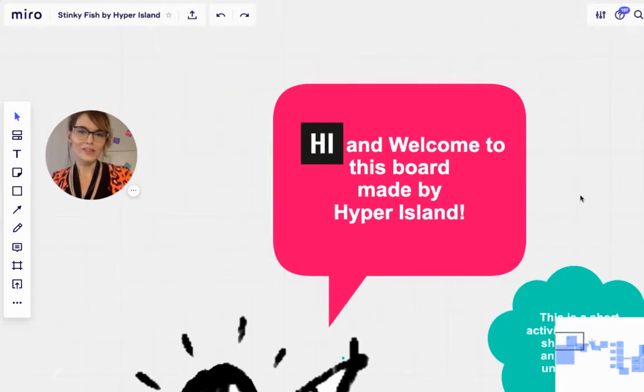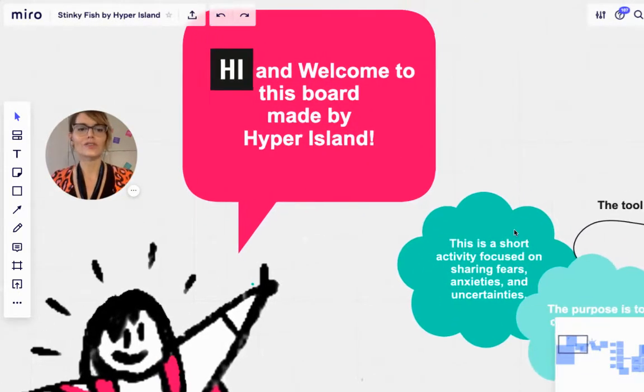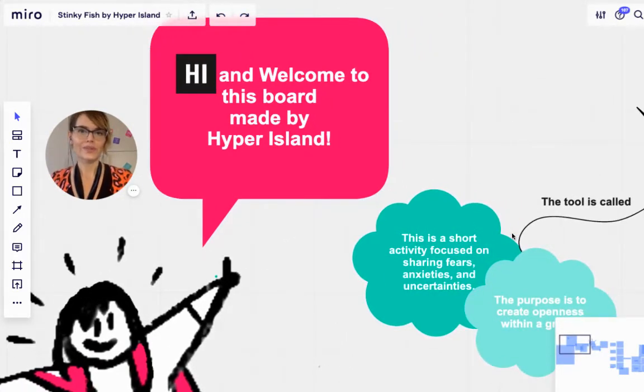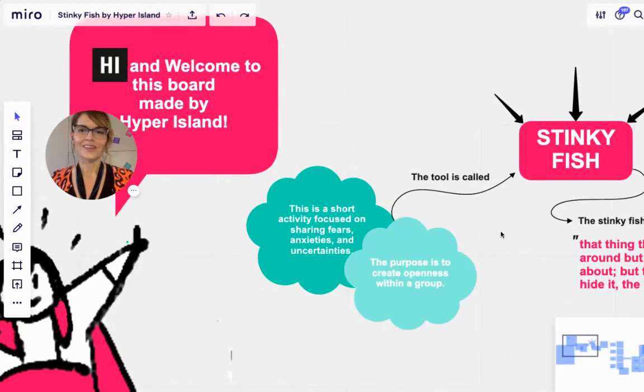We have created this board on Miro, which is very easy to use. It's intuitive, it's very simple and straightforward, though this exercise is quite profound. So don't be fooled by its simplicity. So there's some instructions here.